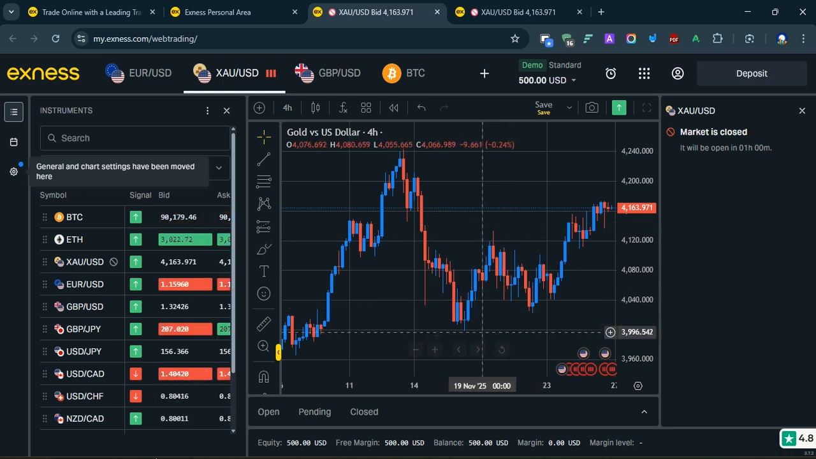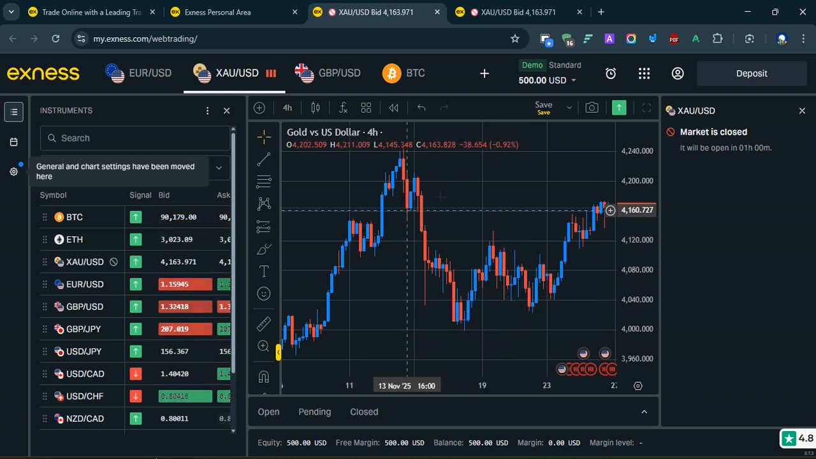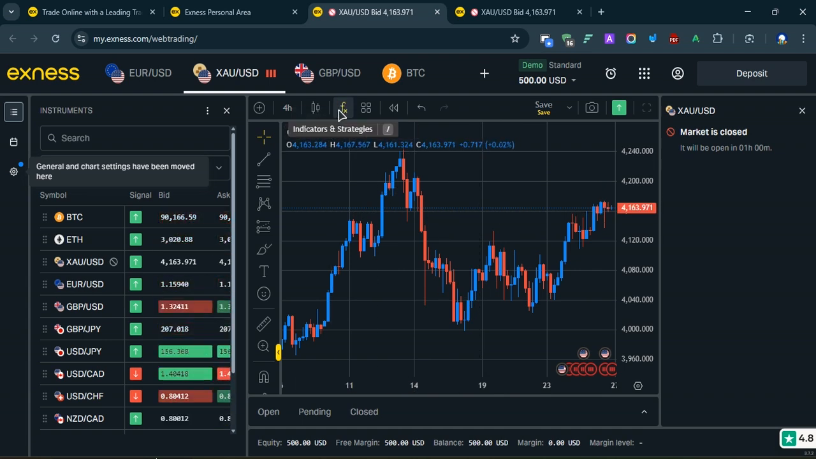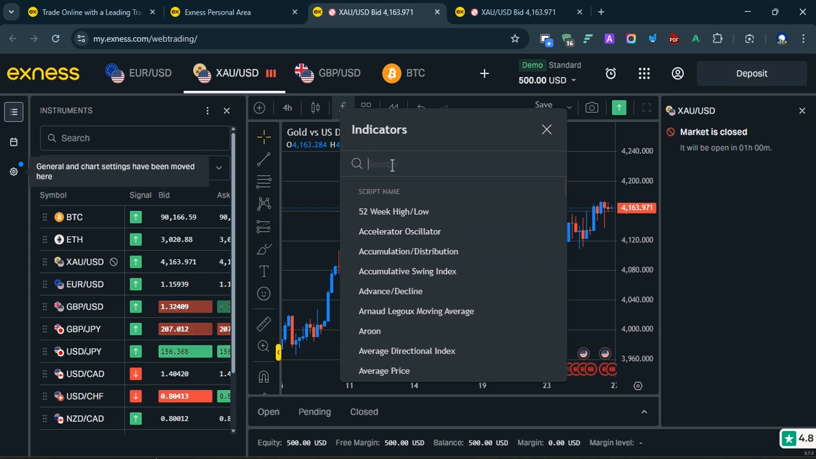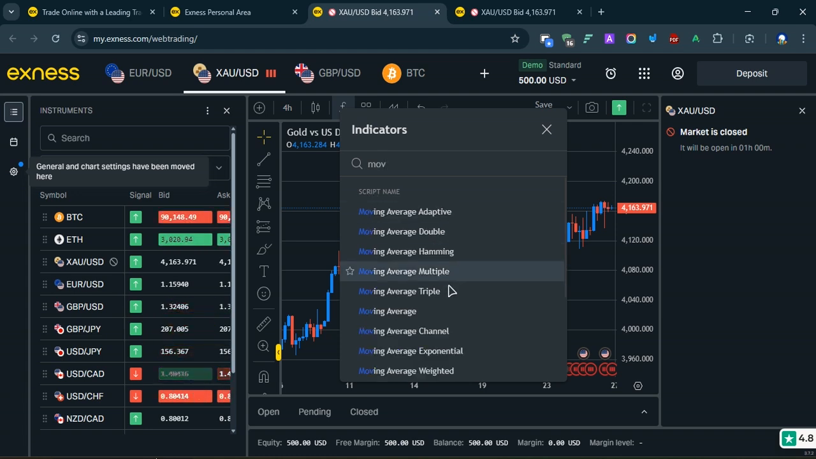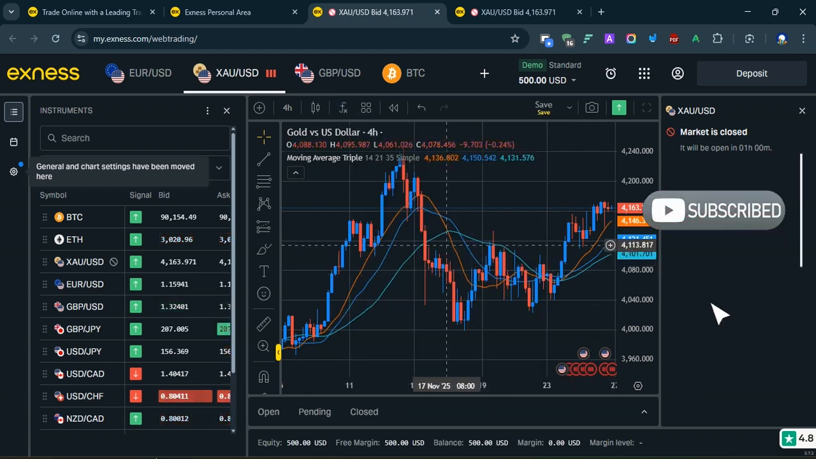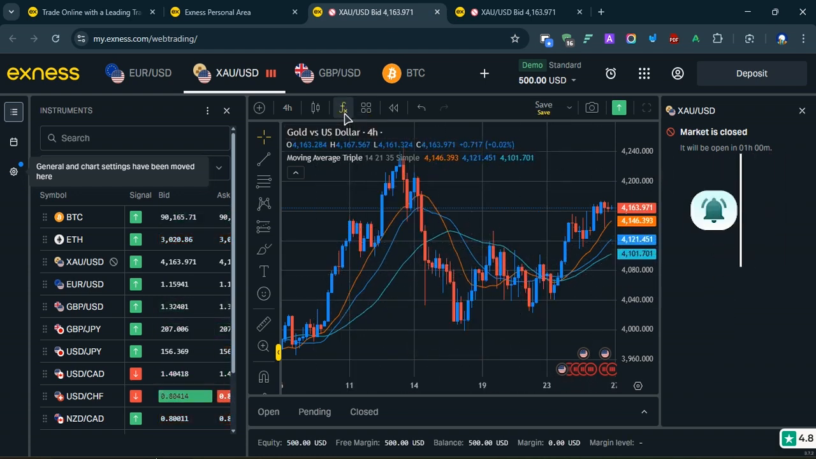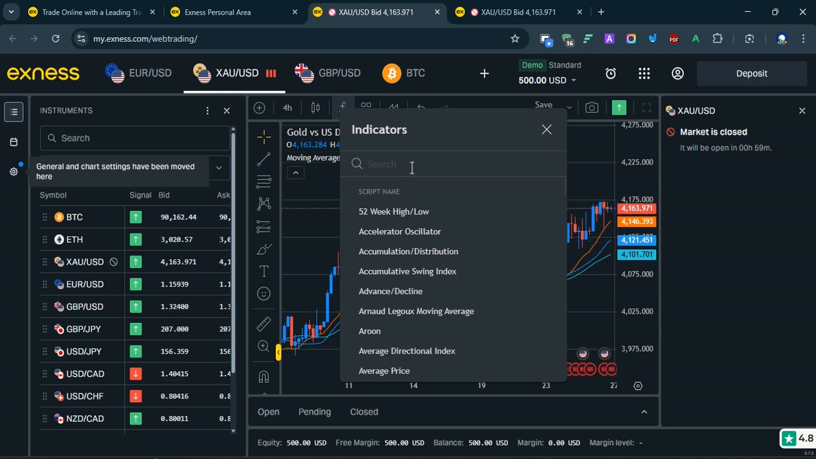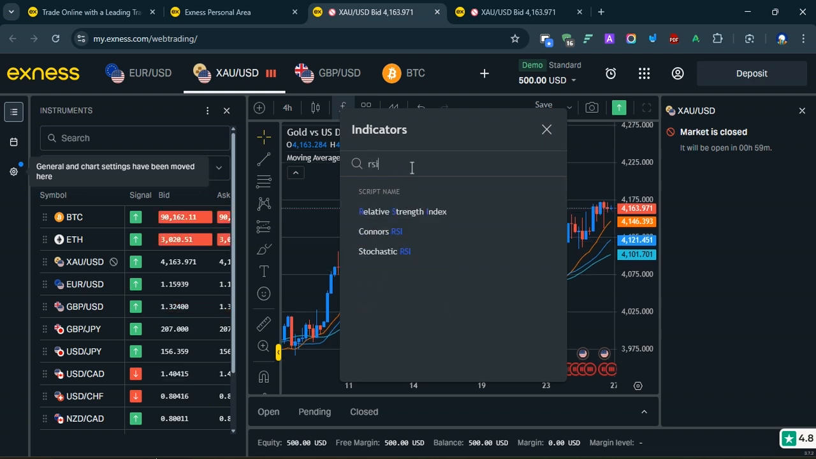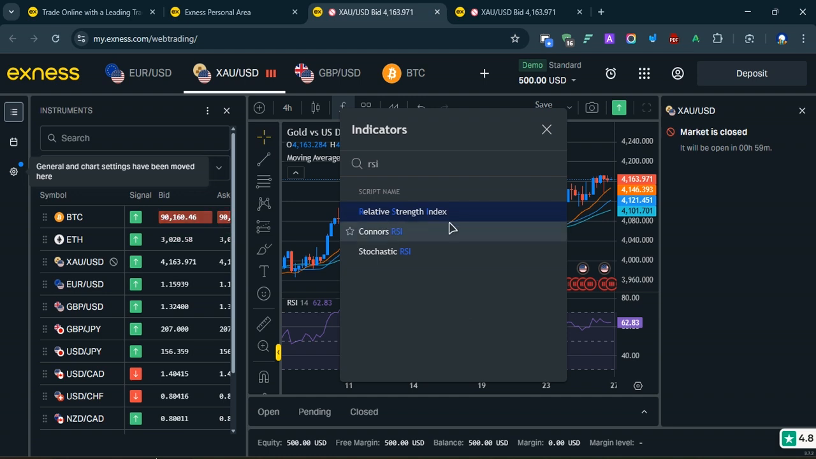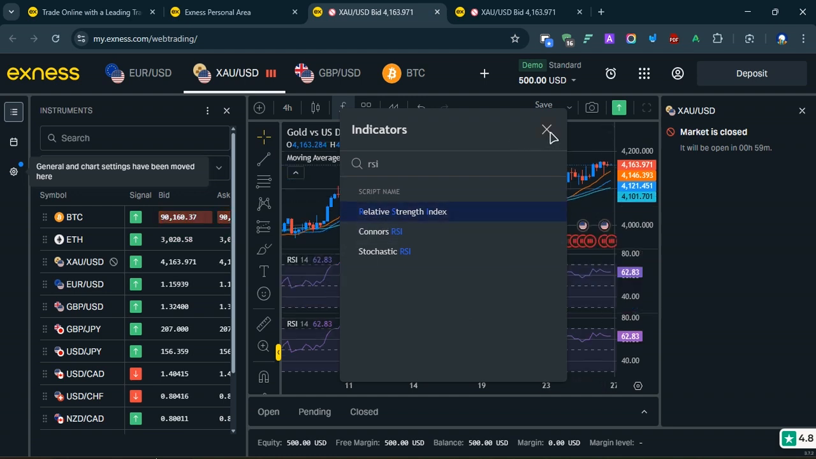Now, the other thing you need also to know is that you need to add the volumes. So here you just come to where we have indicators. Search, let's start with the moving average. So you can search moving average, and then we'll be choosing the triple. So there we have this one, as you can see. We also need to add RSI, and this is the relative strength index. You need to add that one.